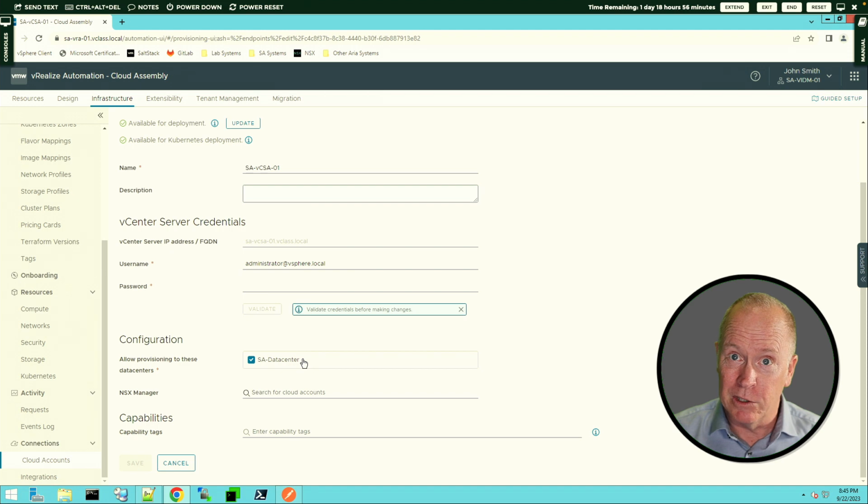This particular vCenter server only has one data center. I've selected it, and therefore this cloud account is going to connect vRA and enable users who have access to this cloud account to build machines and operate machines in the data center called SA-Datacenter. Again, if I had multiple data centers, I would just check the checkboxes for the ones that I want to expose.